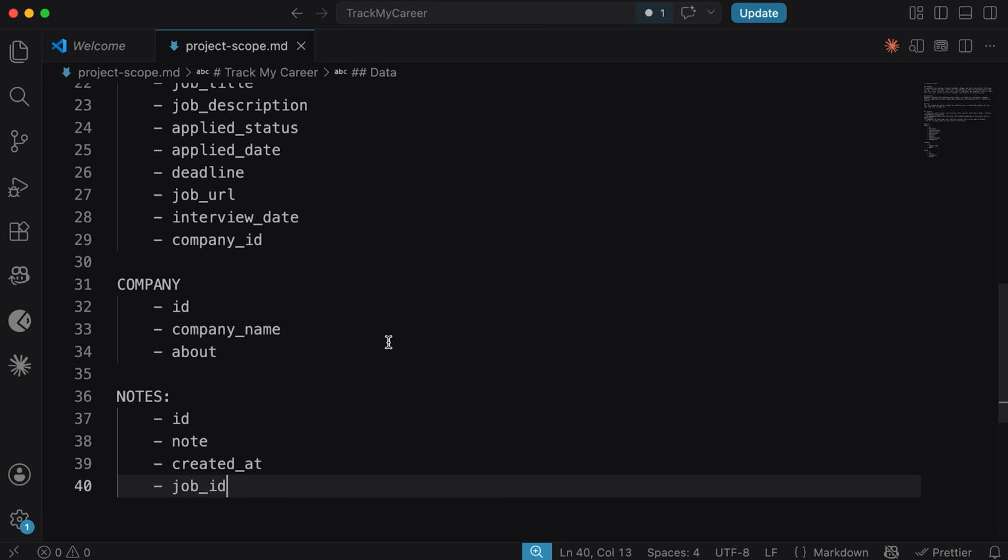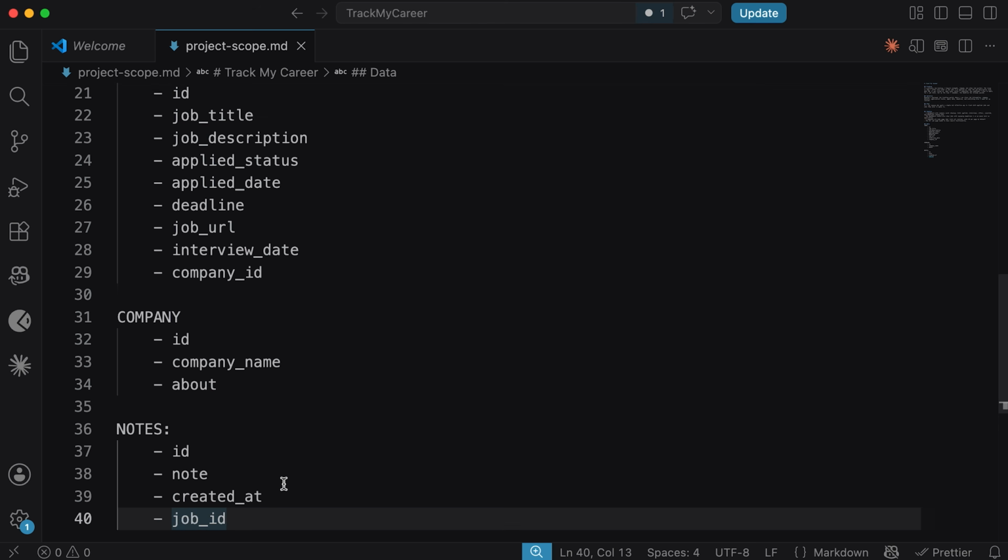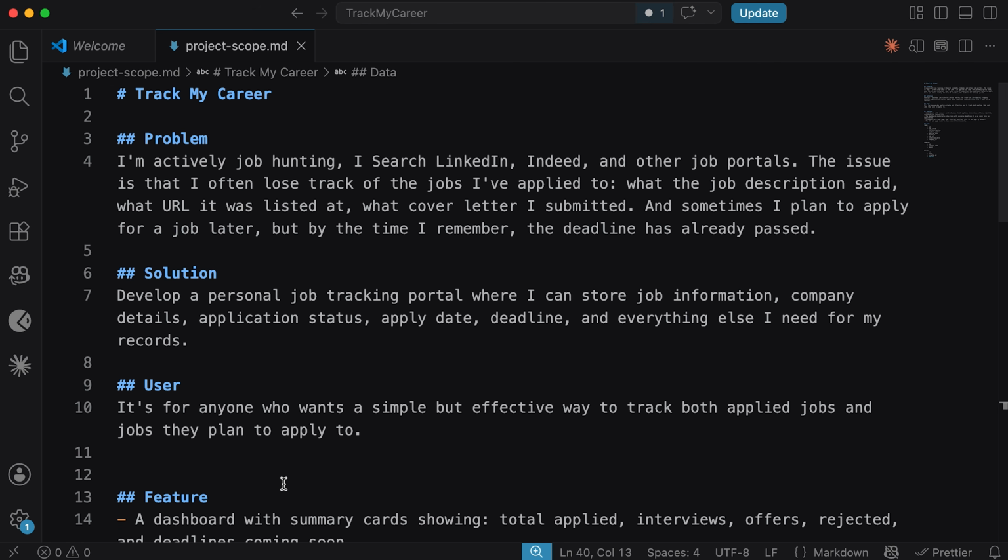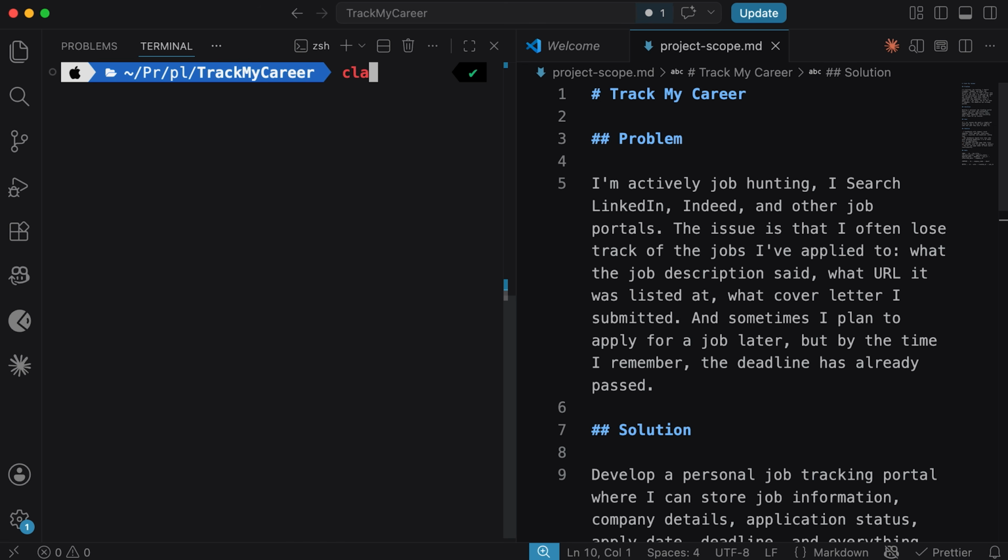Okay, great. Here I want to keep this simple. No overly complex data structures. This is just for my personal use, so I don't need to overly complicate things. Now that we have our rough project scope ready, I may miss some key things, so I'll use Claude to help me. Let's open Claude Code.